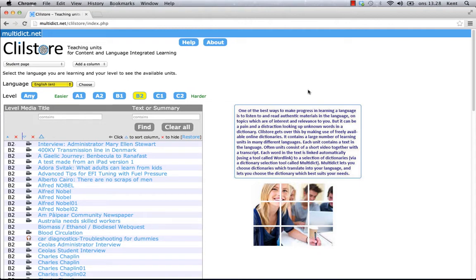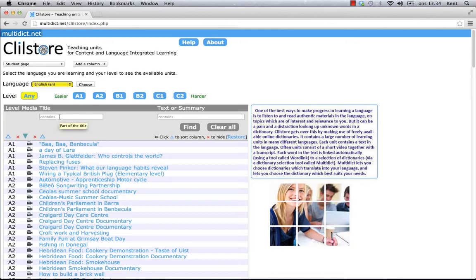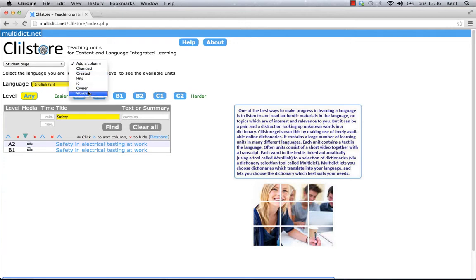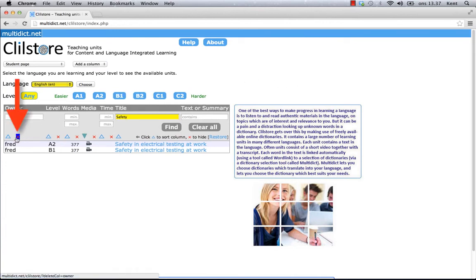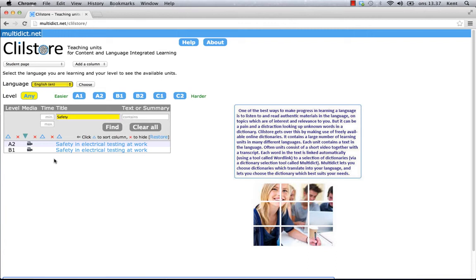Like in a database, it is possible to search and sort the list of units. If I click Media, the list will be sorted according to the type of media used in the units. If I'm looking for a specific unit, or trying to find units on a particular theme, I can enter a search word in the title field, or text and summary field, and then click Find. I can also add columns if I want more information about the units, like who made them, or how many words a unit has. I can remove a column by clicking the red X. Or restore everything to the default options by clicking Clear All or Restore.